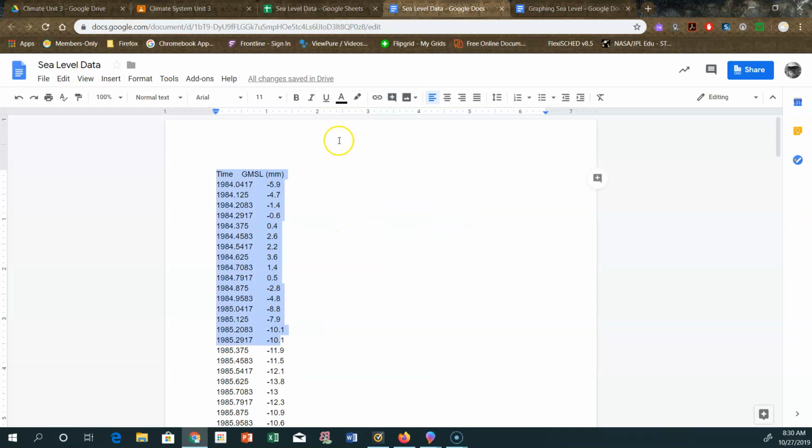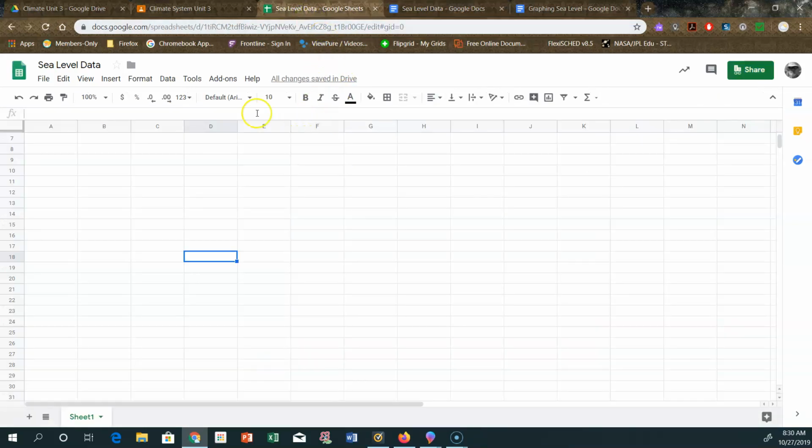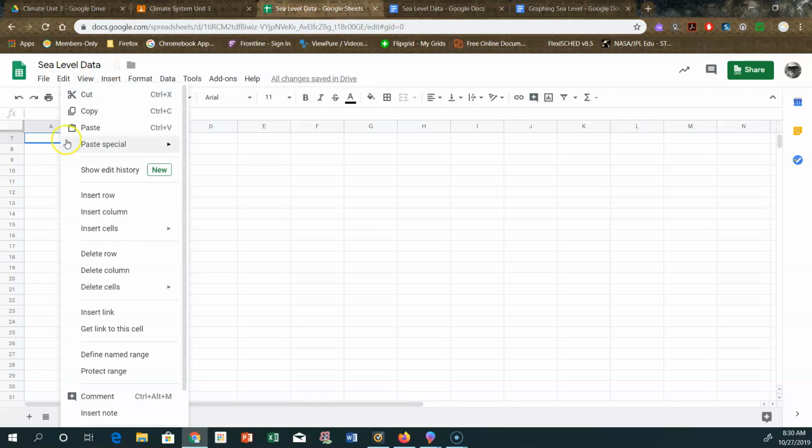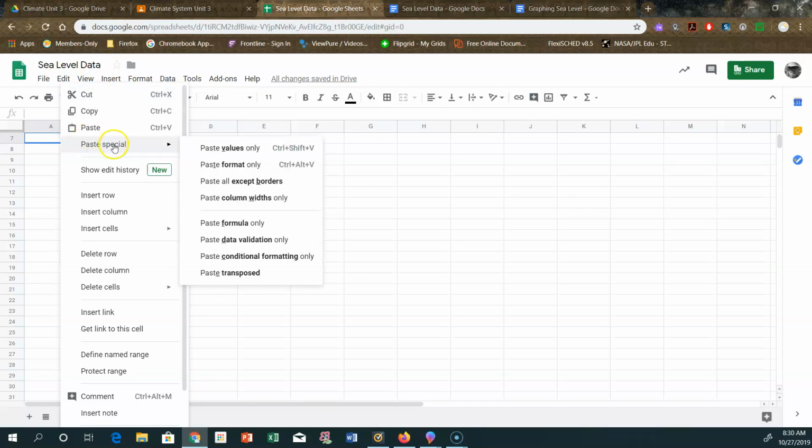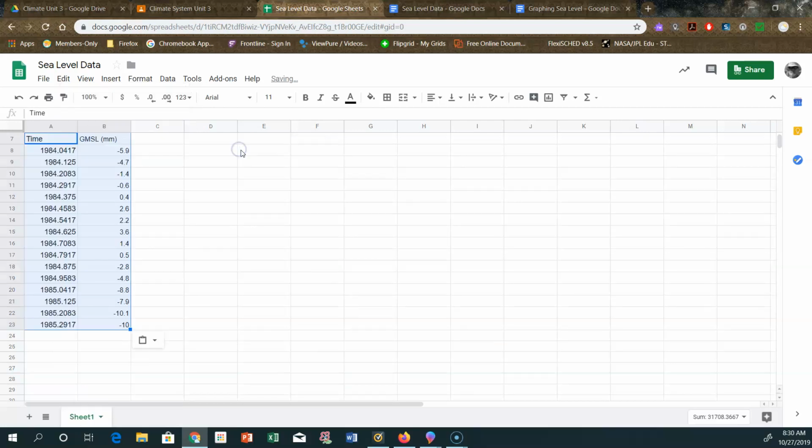And then you're going to go to your drive and open up a spreadsheet. I would, again, title your spreadsheet Sea Level Data. When you paste, you want to go to Paste Special, Paste Values Only. So when I click on that, you can see here's my data. Again, you're going to need to copy all the data from the data page. I just did a few for the example here.